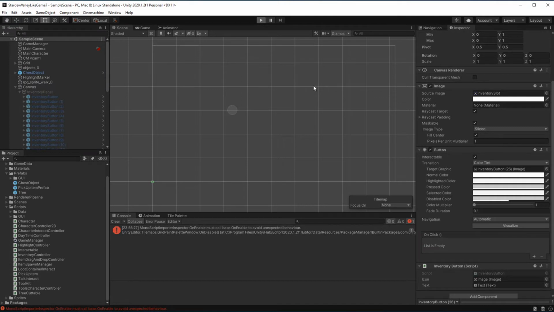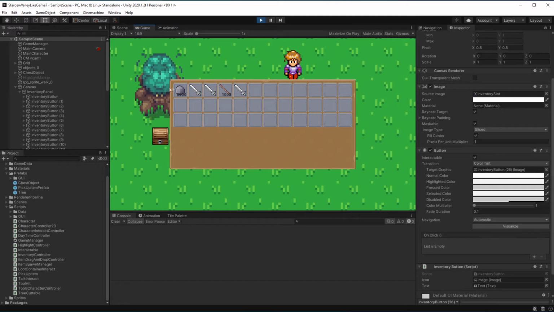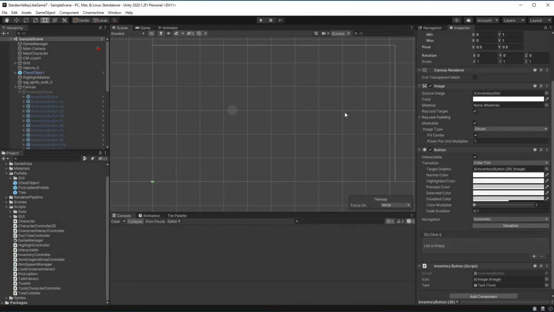So in the Stardew Valley, toolbar doubles as top line of the inventory. So if I remember correctly, it has 10 slots. We will have 12, because why not? But you can easily change it to match the Stardew Valley design in the case if you want to do so.